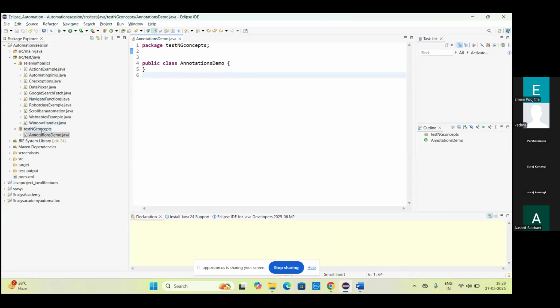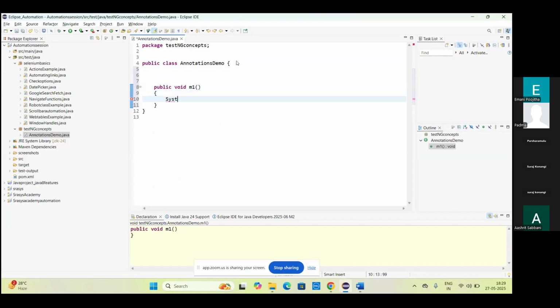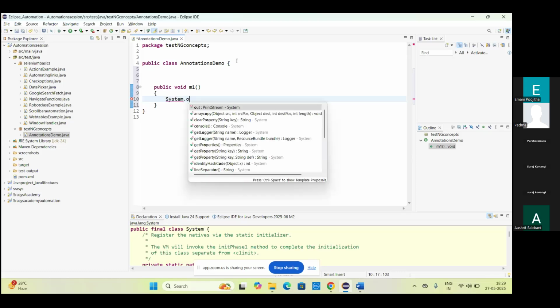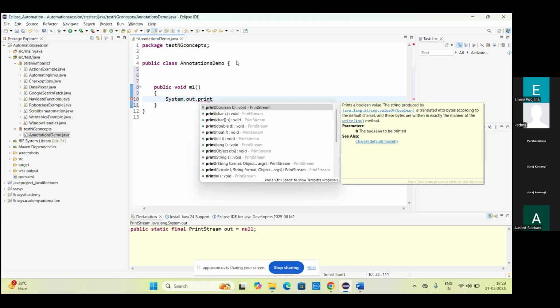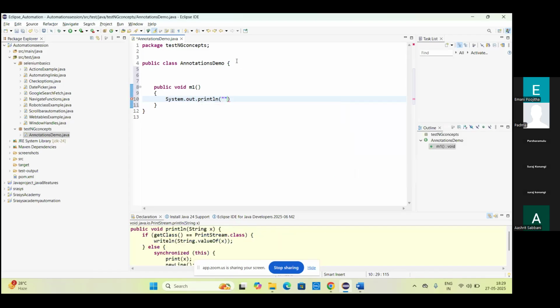For that, first I have created one package called testng concepts. In that I have created one class called AnnotationsDemo. Always, a class name starts with a capital letter. First, I am creating one instance method, m1, and here I will implement some code. Okay, I have implemented some code.